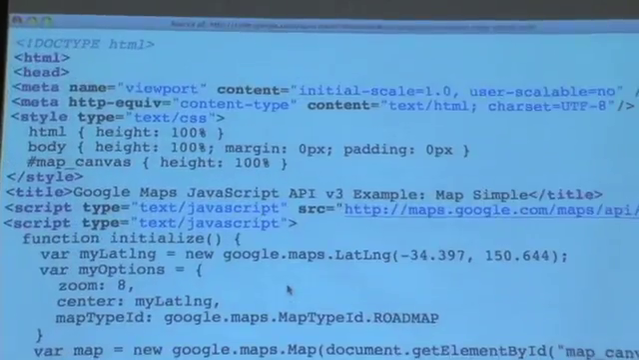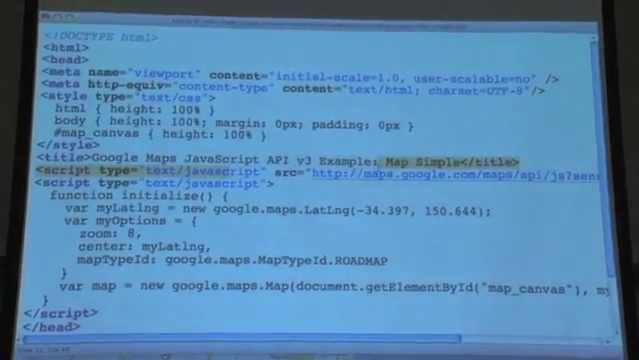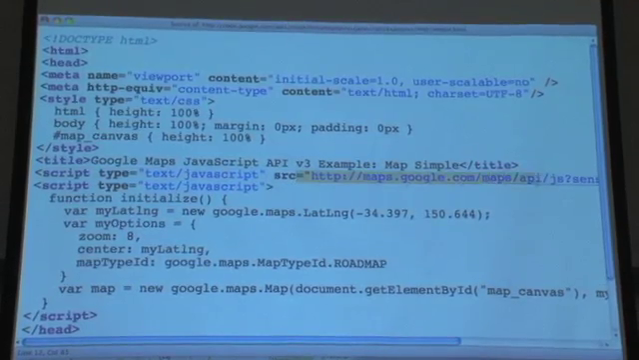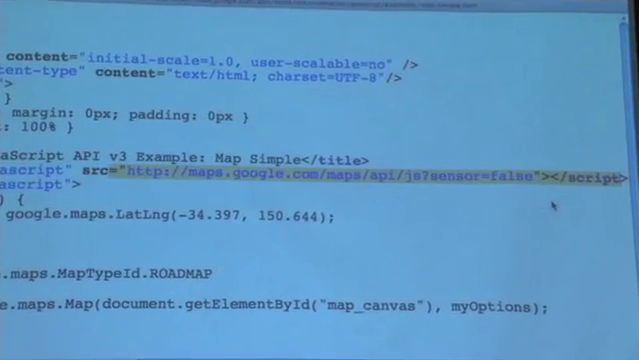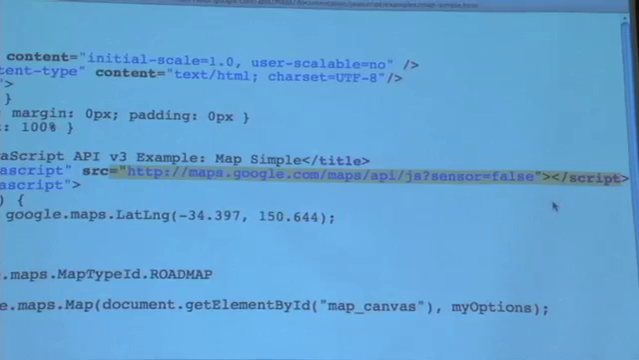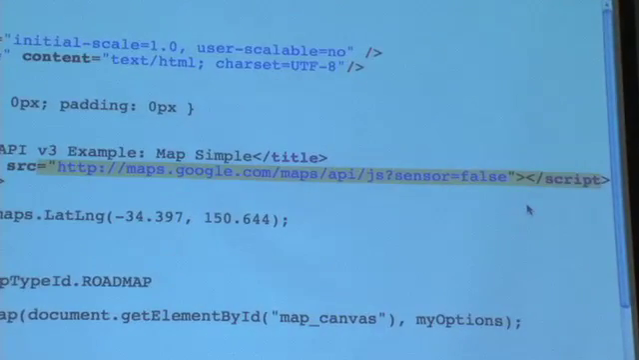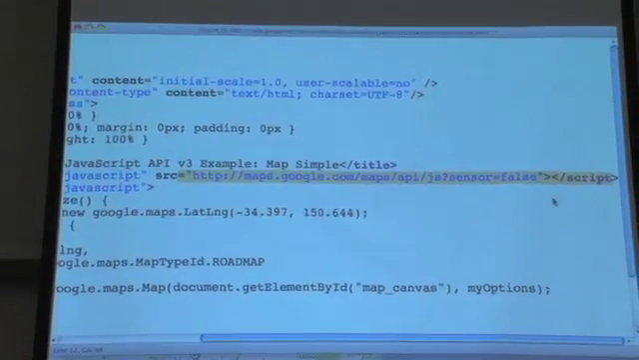Now, there's a couple of very important things that you should notice here. First of all, we have to actually include the API, and we do that with something that looks like this. We ask for the JavaScript file from Google Maps, and we include it in our own web page. And in order to initialize this Google Map on our page, we have to do a couple of things.